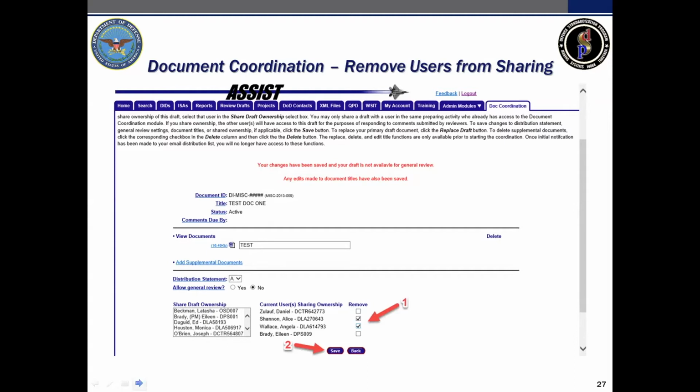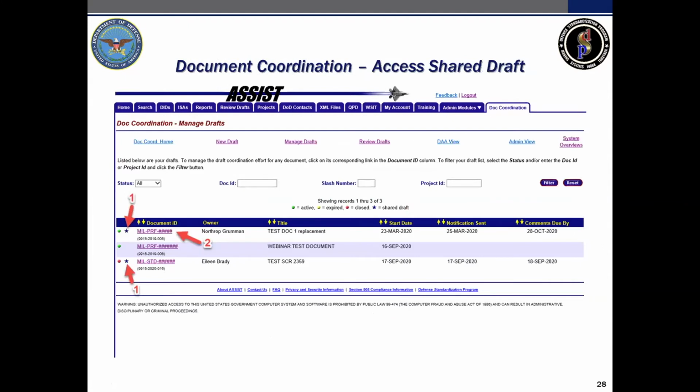So now I'm going to show you what this will look like from the perspective of the user that has become a shared owner. So you would access the draft in the same way. Go to Doc Coordination, click on Manage Drafts. The difference here will be you will be allowed to see and access a draft that you have been assigned shared ownership. That's indicated by a little blue star next to the document ID. So you can see here, I've been asked to share ownership for 2 drafts. So to access the draft, just like you would for your own draft, click on the link of the document ID.